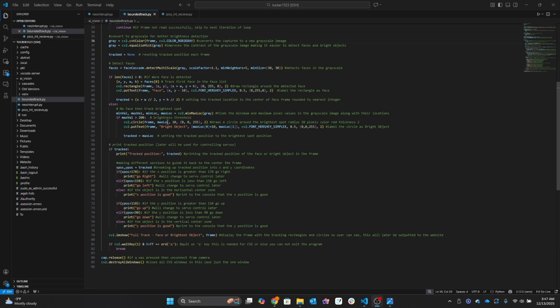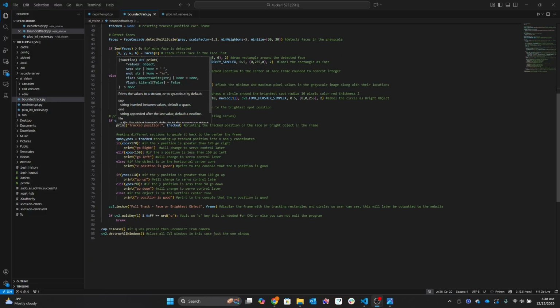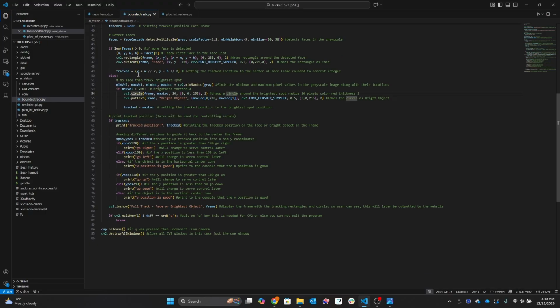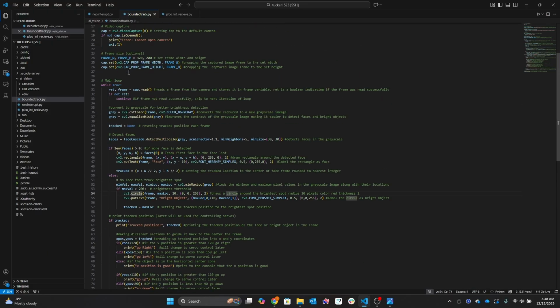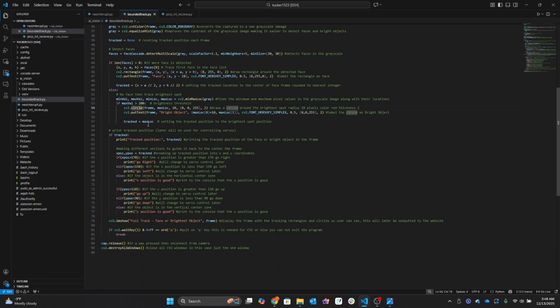So anyways, this is basically the same as the face. This is just putting a circle around the brightest object. Here again, it's just adding a label, bright object, to it. And then tracked equals the location of the max value. The reason why I don't have to do any math for this one is because it just picks basically the brightest pixel and finds it in the frame, and it gives you only one position because it's just the brightest pixel.